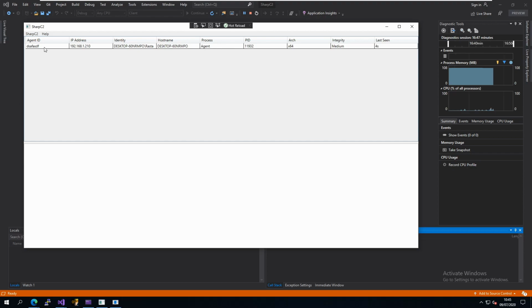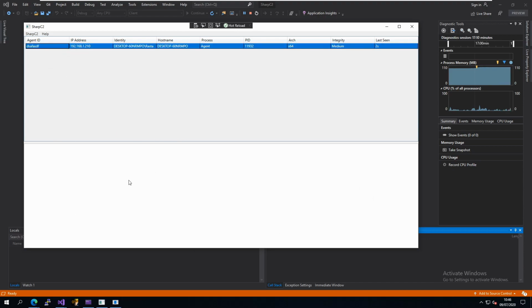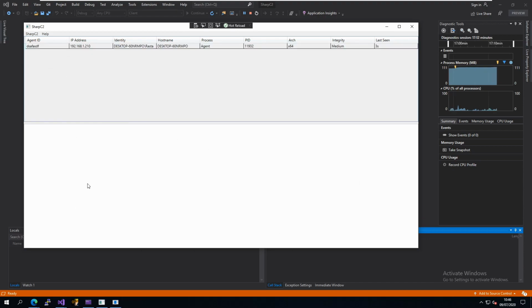In the last episode we did the agent grid, so we can now see agents that are checking into the team server. And we added this little counter style last check-in. We also created this context menu. So the idea is that clicking interact will open up a tab down here in the TabControl view.